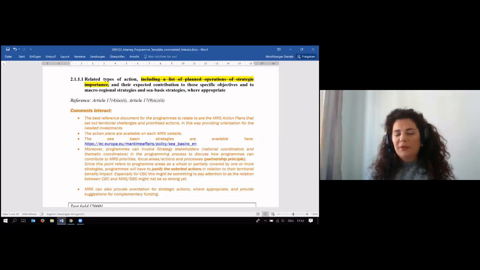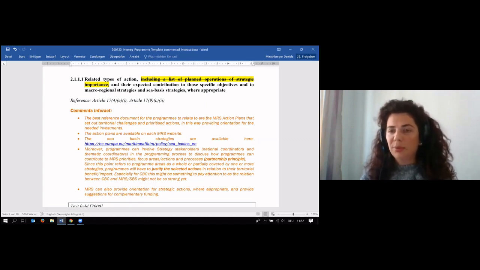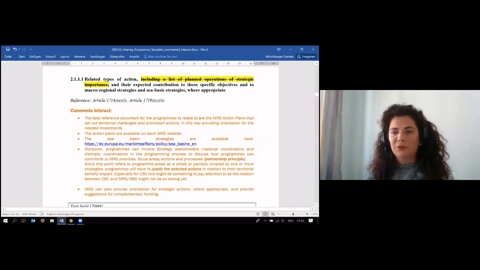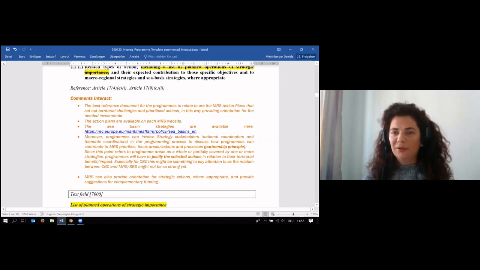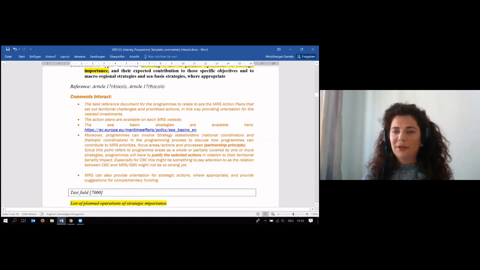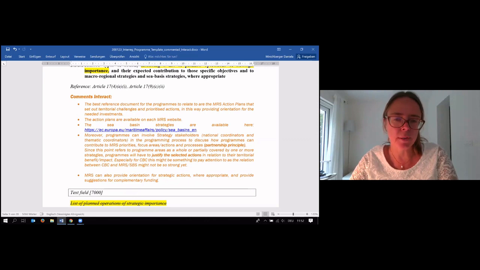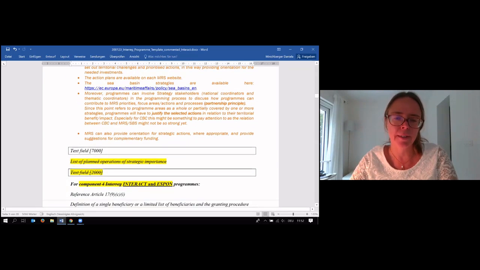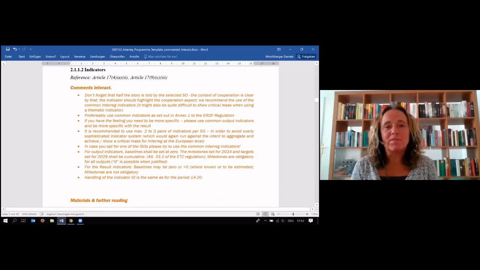These are more or less what we can say for this section of the IP template. But in case you would like to complement, Dorota, something about this session? No, I don't think so at the moment. Okay. Sounds clear. So the next chapter is on indicators.